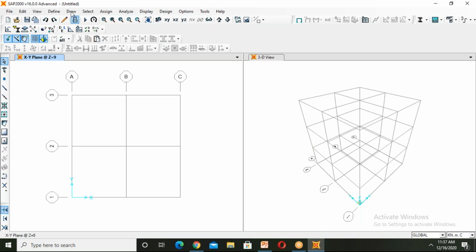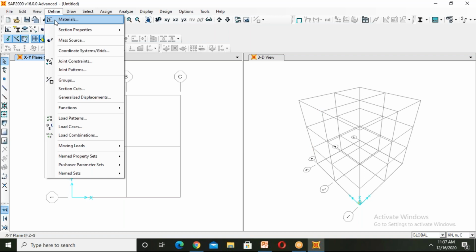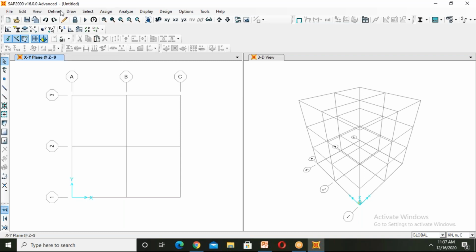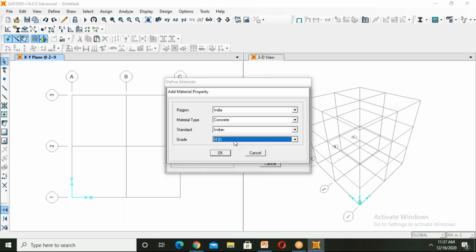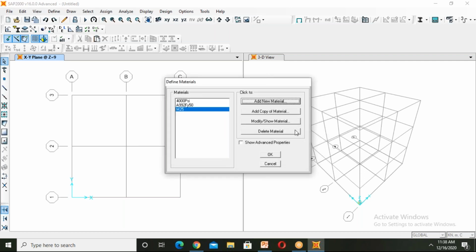Now we have to define the materials. For that, go to Define. Go to Materials, add new material. As I follow Indian codes, the region is India. Material is N30 grade of concrete. Click on OK. Click on OK.